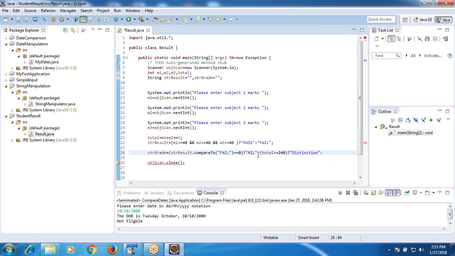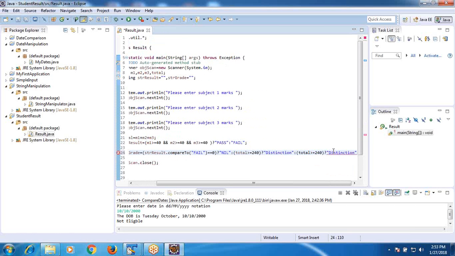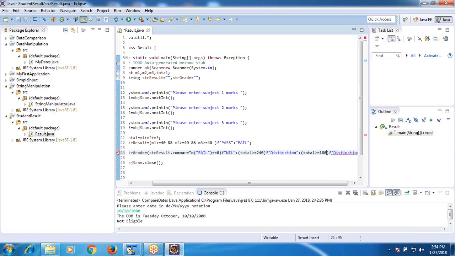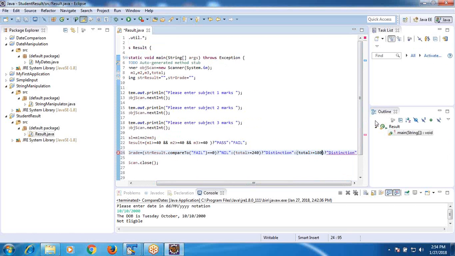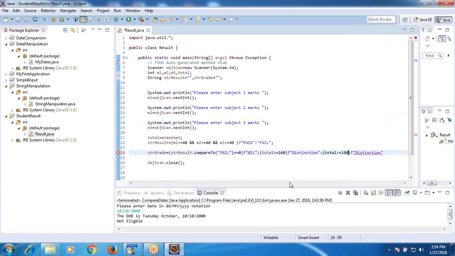Suppose that is wrong. Once again you can compare in the same way. So here we write greater than or equal to 180, and in such cases we write first here, instead of distinction. If that is wrong, then we try to compare again.